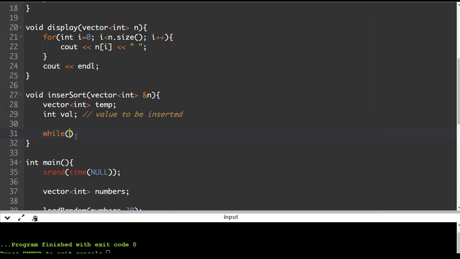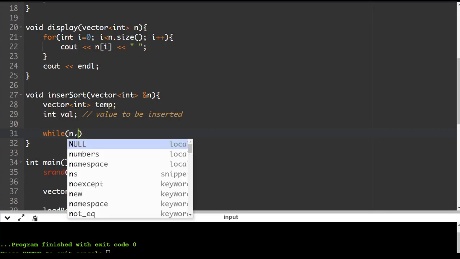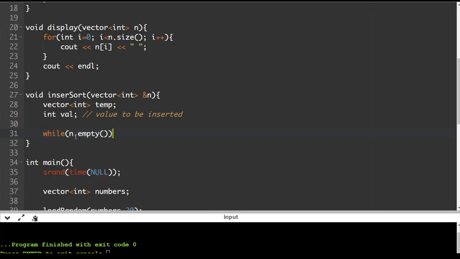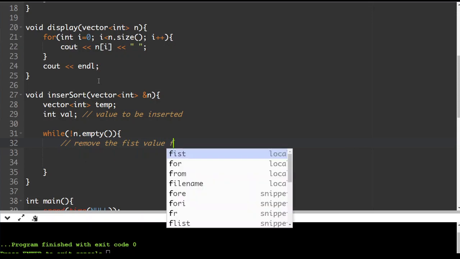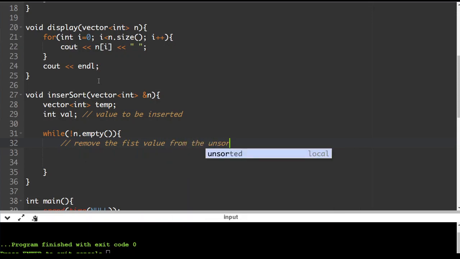So we've got to do a while loop, while n.empty. Now this is the opposite of what we want. We want this to be false, so we want it not to be empty. This is again the not symbol. So when it's not empty, it is going to be doing the following. The first thing that the insertion sort has to do is remove the value from the original array. So remove the first value from the unsorted array.